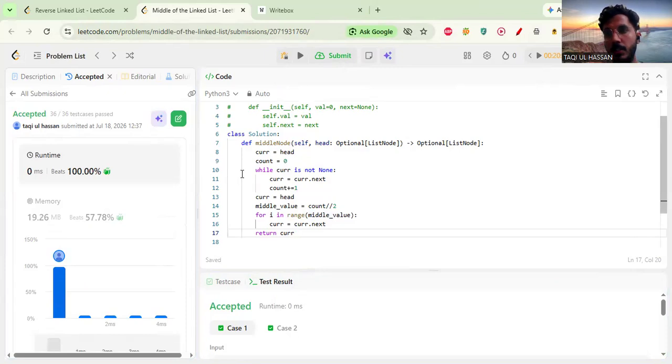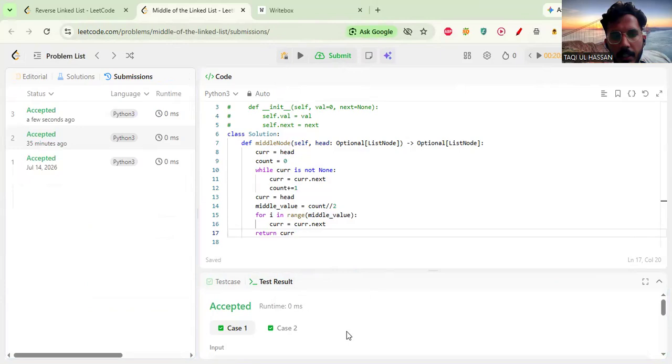Yeah, so that's all for today's class. Our solution worked, and this was all about problem number 876. And I'll see you in the next one. Goodbye.